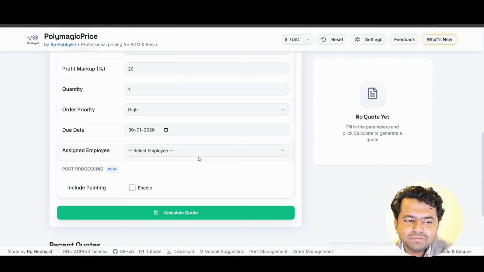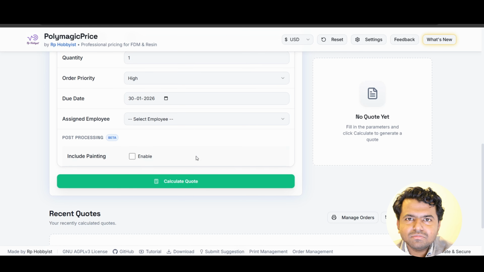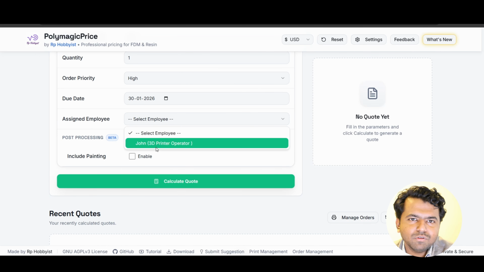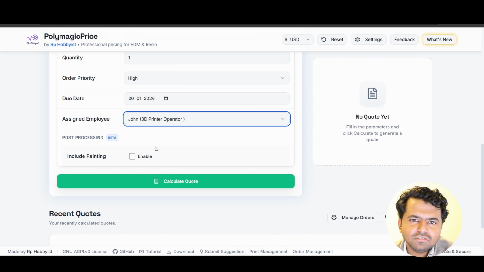Just select the date. So this is how you will get to know and be notified of every step of this order. It's very easy to manage your business. For high order priority, you can charge more to the customer, so you are making more profit. Next we have the assigned employee. We have just seen that we added employees who are working on our shop floor. So we have John, who is a 3D printer operator. I will assign this order to this employee John.